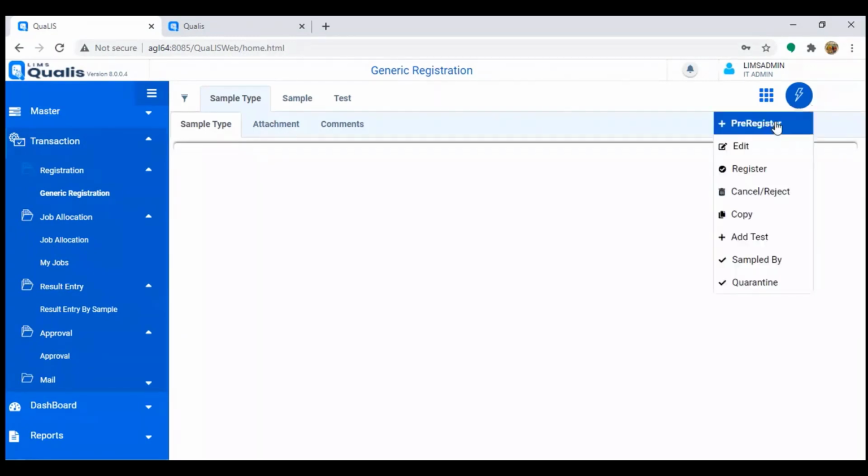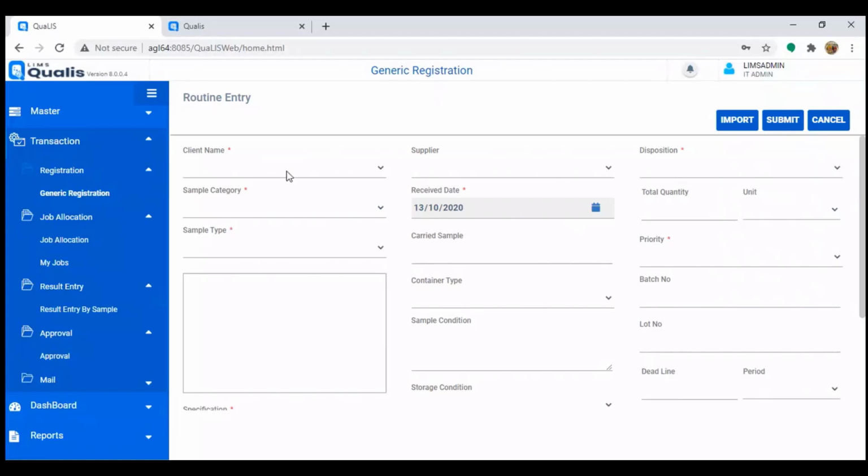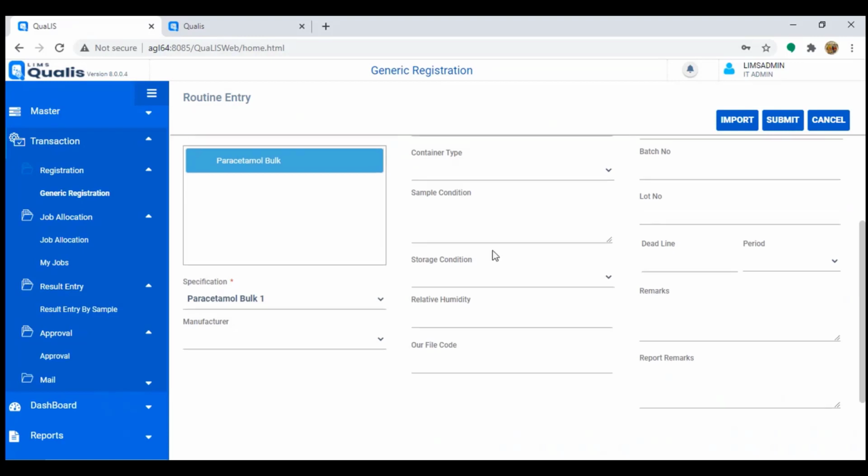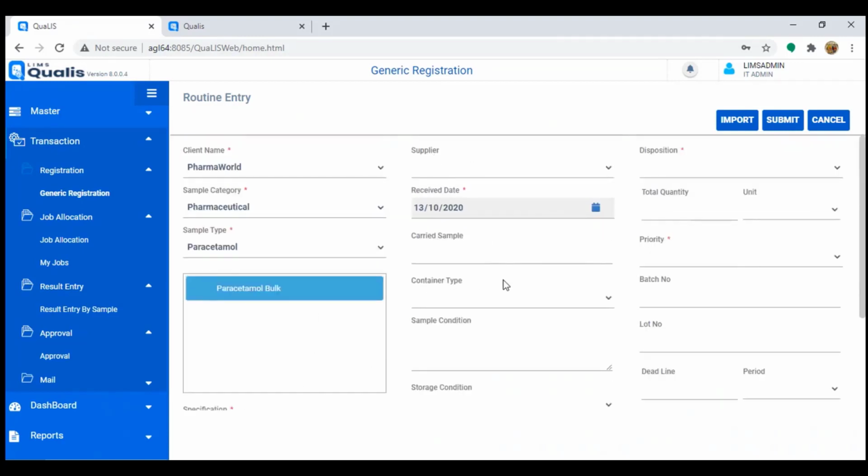What I will do now is generate one sample, pre-register one sample. When I select the product sample, it automatically updates the specification defined. I can select manufacturer and supplier, but these are optional, so I will not select them. Wherever I see a star, these are mandatory fields. So I'm saying date of usage, quantity received, let's say 200 grams of sample received. Then it is top priority or normal priority. Then batch number, lot number.